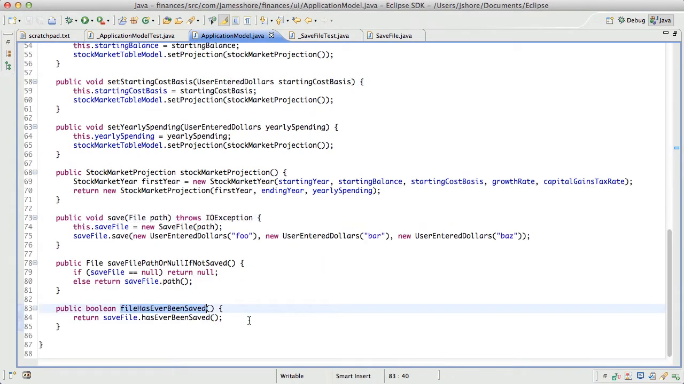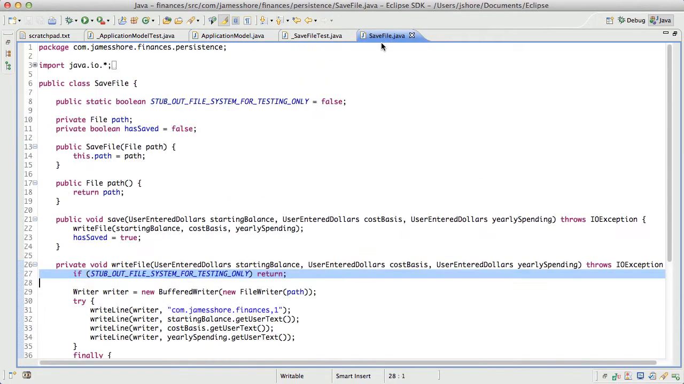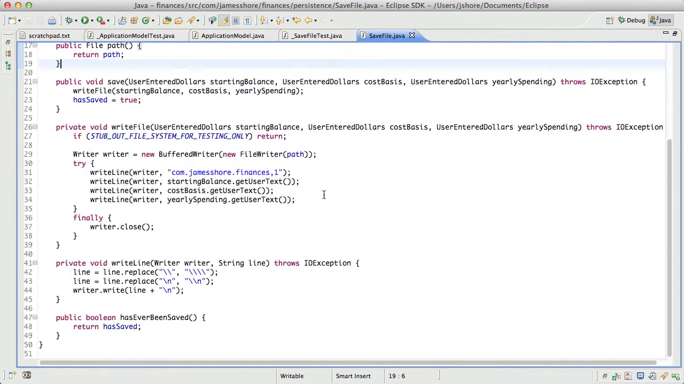Here's the other thing. You might think that "this file has ever been saved" is ugly, but you know what? Over time, we can change that into a file updated or file changed method, and that will drive the logic that detects whether or not the file has been saved, or if it's been changed since the last time it's been saved.